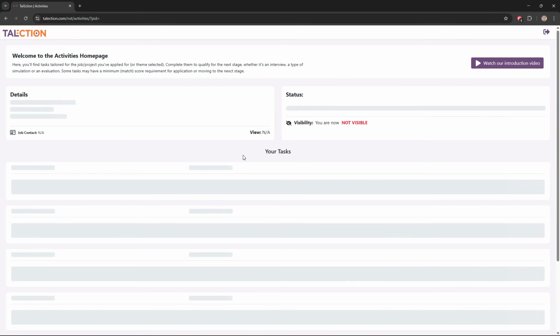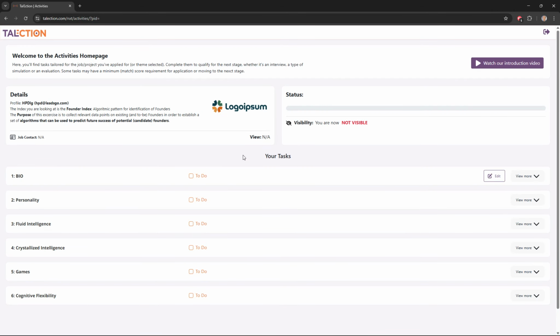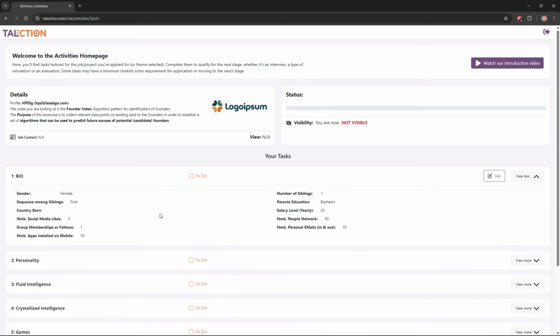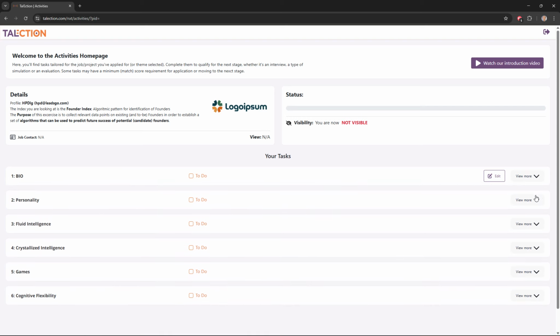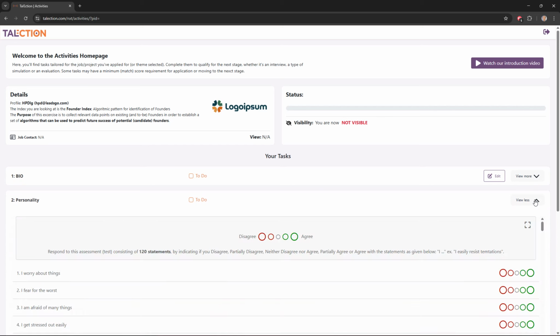And then I'm taken to the activities page. The point of this activity page is basically to guide you through a set of activities that you need to do in order to populate the digital twin we are going to use for the founder index simulations. So here you see 6 different activities. You have a small bio form that I ask you to fill out with some interesting statistics and numbers that we are using for research. You're asked to do a full Big 5 personality test, which contains 120 statements. You are to grade from disagree to agree.